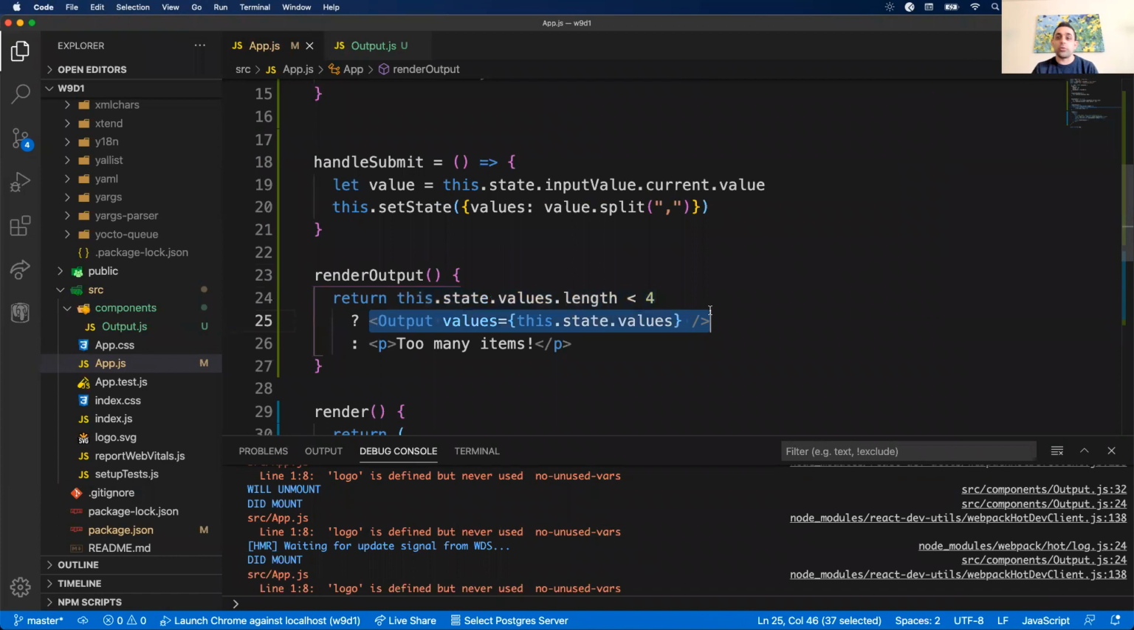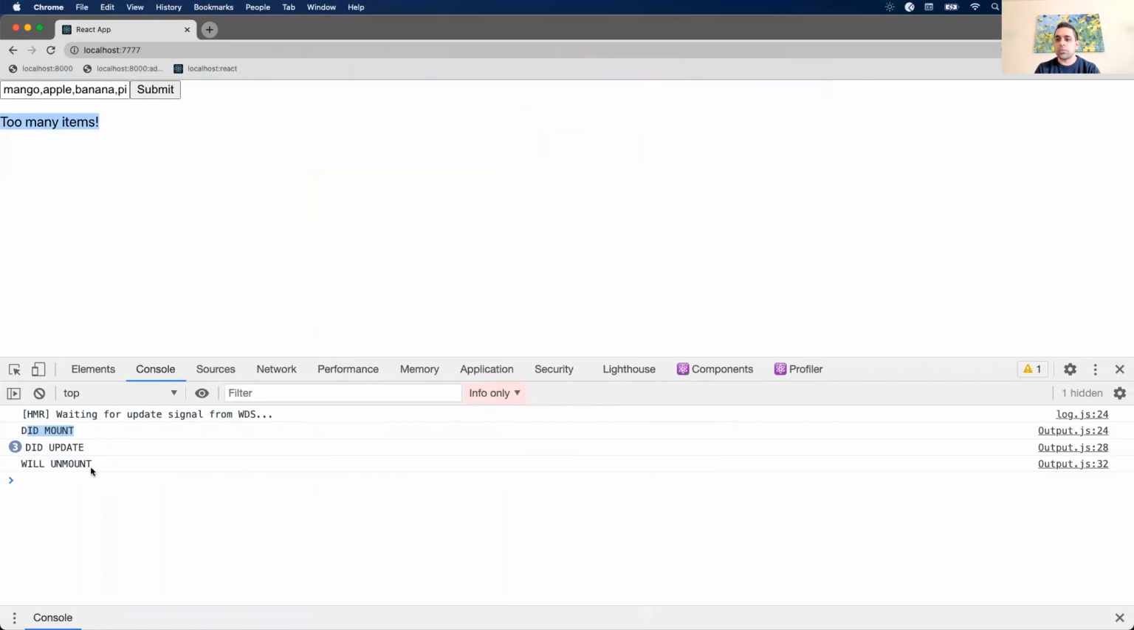Then we added a 4th value and then hit submit. And then the rendering said, okay, we don't need to show output. It's actually going to unmount it, and that's why the will unmount is shown here.